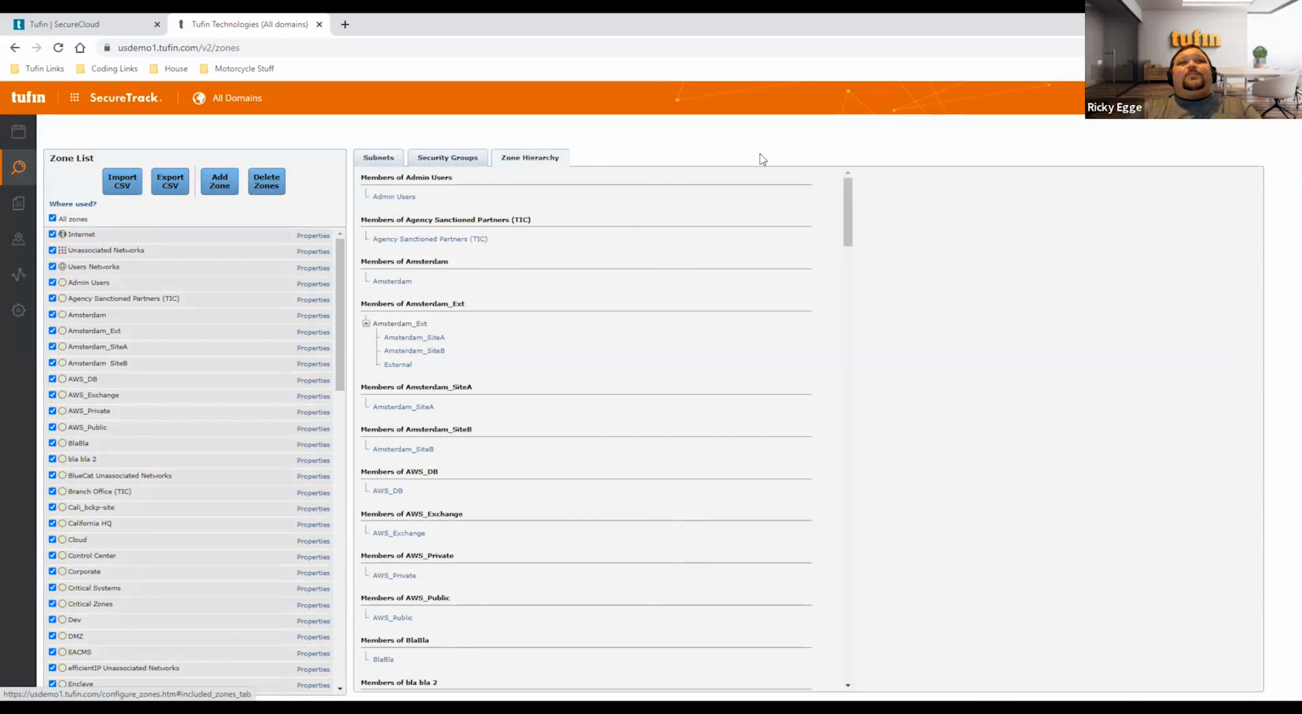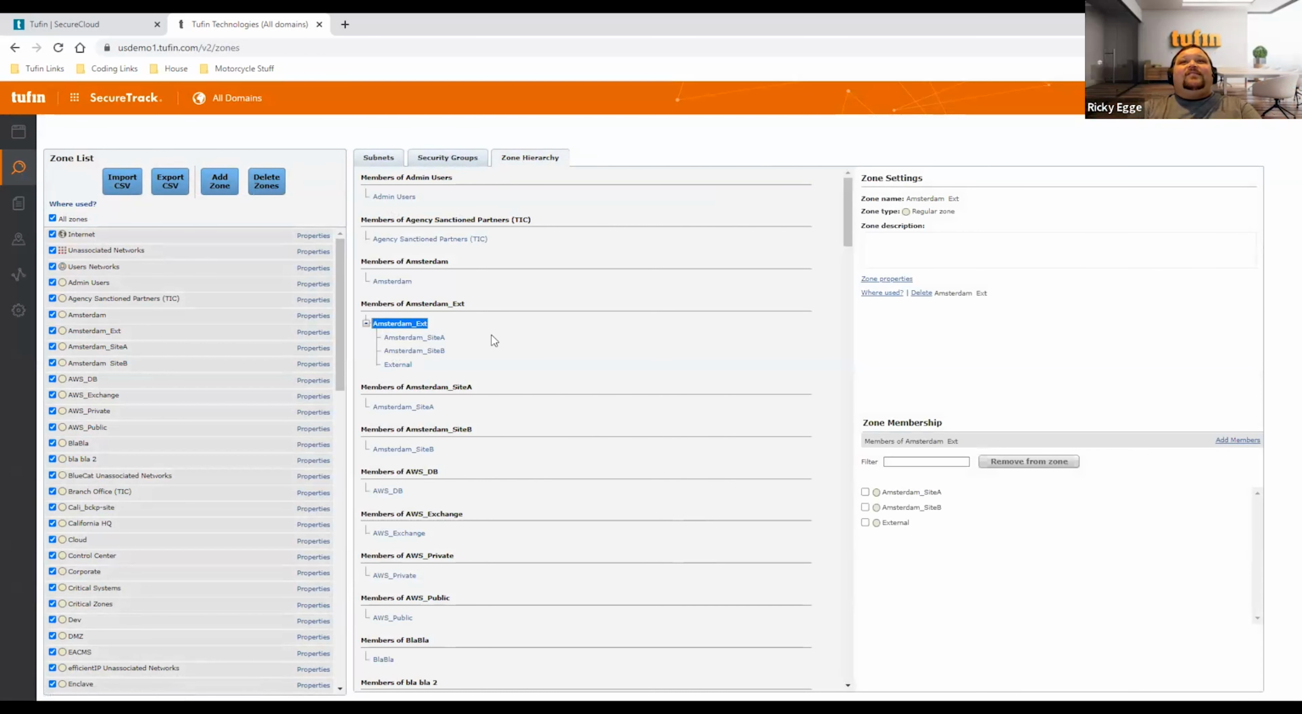You also have the ability to build zone hierarchies and nest zones within each other. When I talked about building tiers of application, I have Amsterdam EXT here as a zone, and underneath this I have site A, site B, and external. These could be tiers of an application, and Amsterdam external would be the overarching application. But I could also build policies and zones for each one of those sub tiers in the application. So that's where you look at this information, and it helps you start to get that visualization of those different segments.